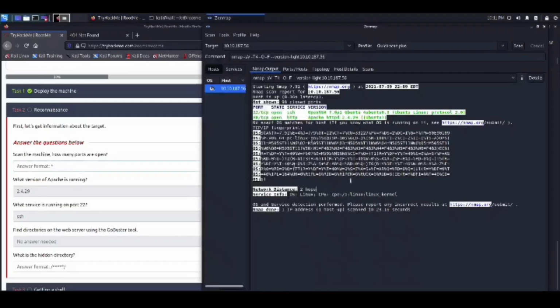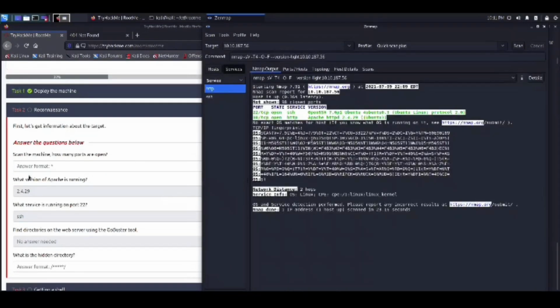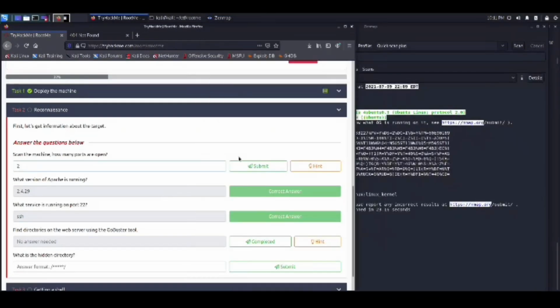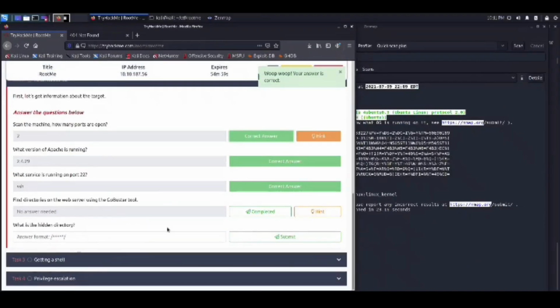And it is asking us how many ports are open. So we can see 2 ports are open. If we come to the services, you see 2 things here. So we can come to the conclusion that 2 ports are open. So I can type 2 here and press submit. And now it is telling us to find directories on the web server using the GoBuster tool.